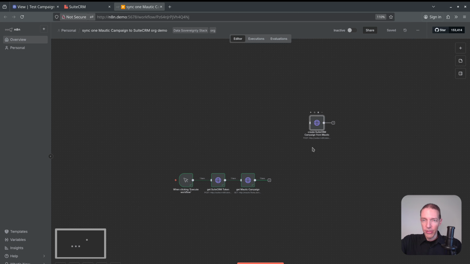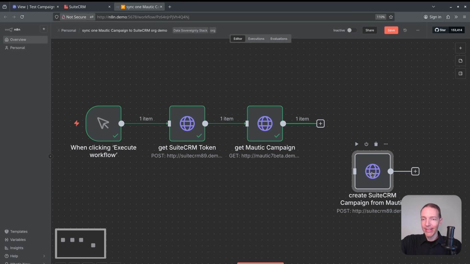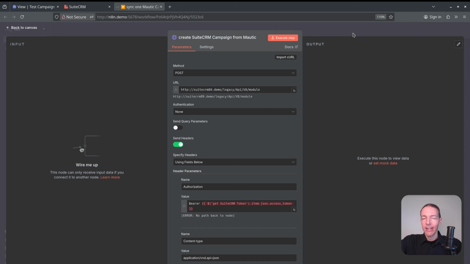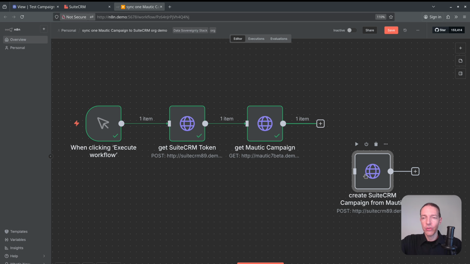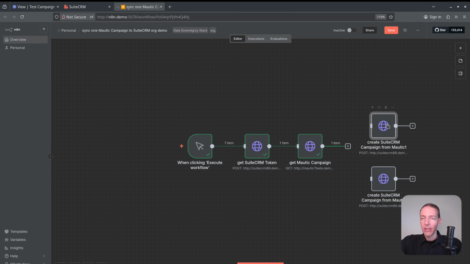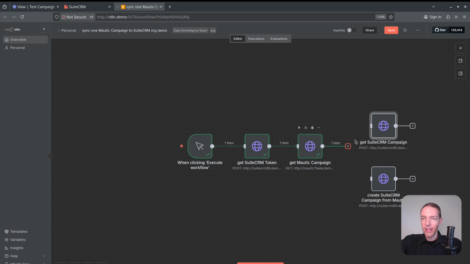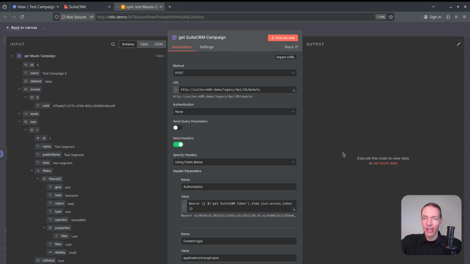So in order to do this in an easier manner, I've already prepared this one here, but let's see how you would retrieve the data structure if you wouldn't know what the SuiteCRM API expects. So first of all, I would say I get SuiteCRM campaign just in order to see what's the endpoint and does everything work and so on.